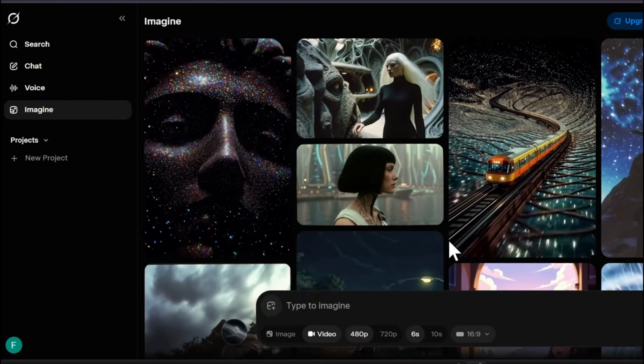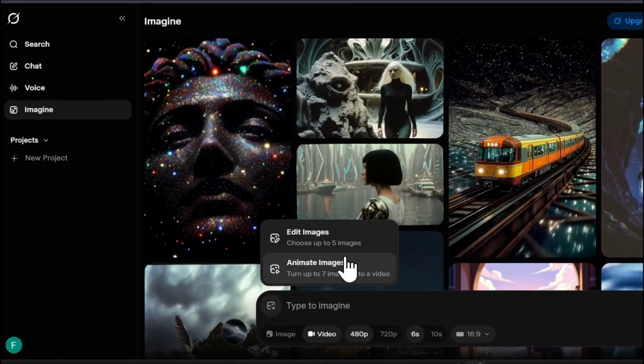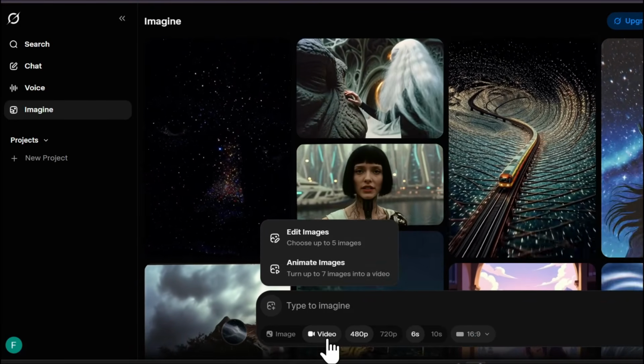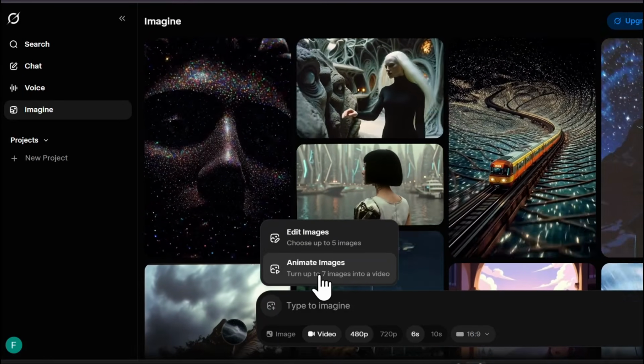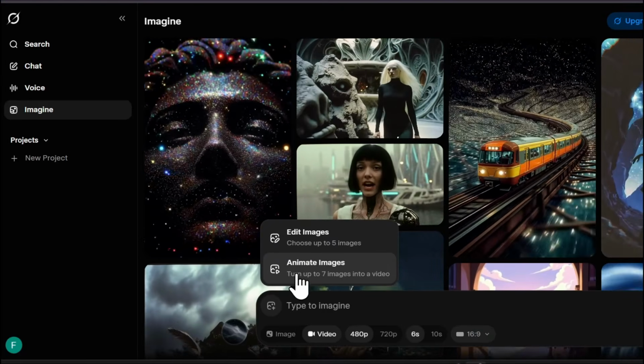Hello everyone, so there's a new update in Grok where you can now animate your images with multiple images. As you can see, turn up to 7 images into a video. If you go to the Grok images section, in the old update you could only create a video with one image. Now you can upload many images.